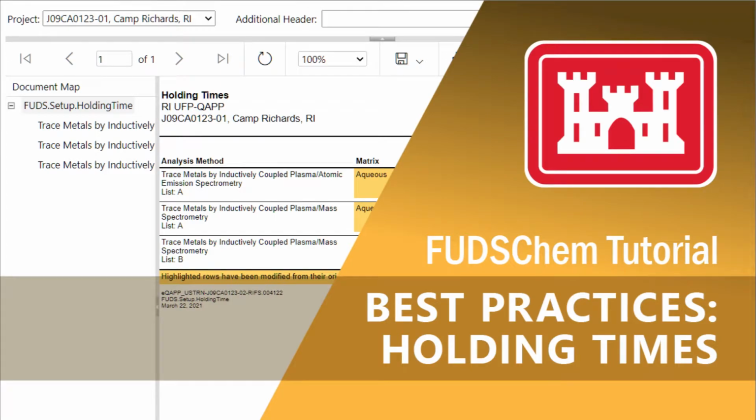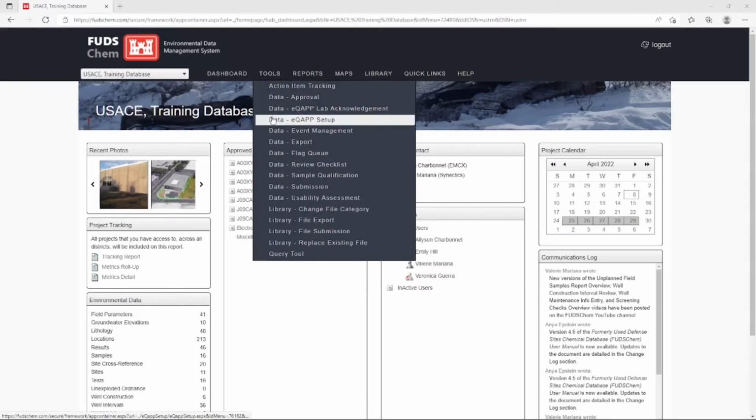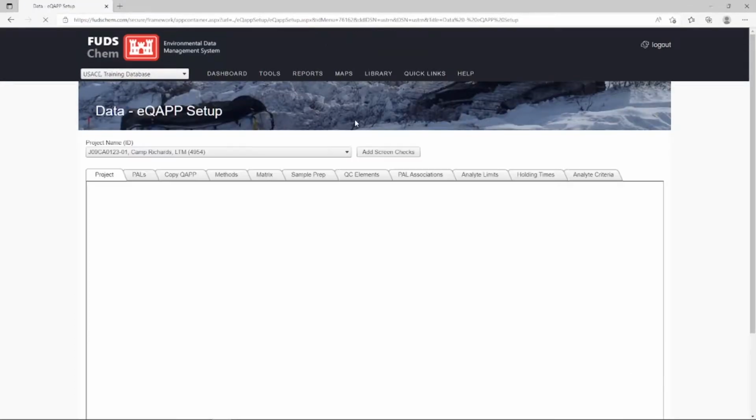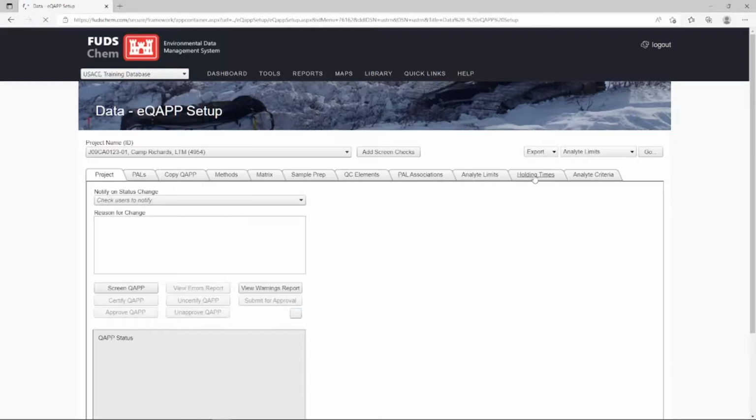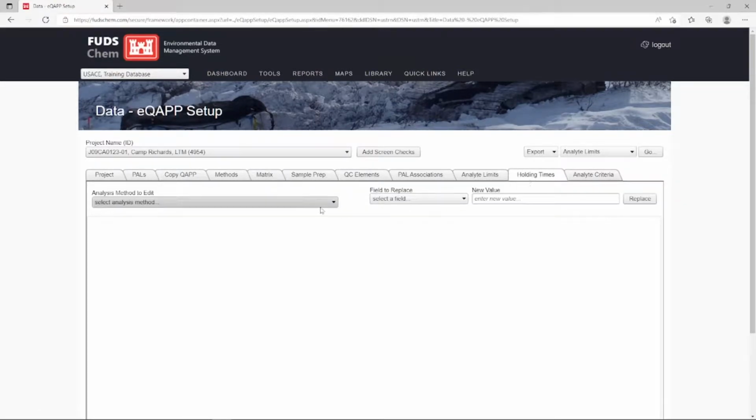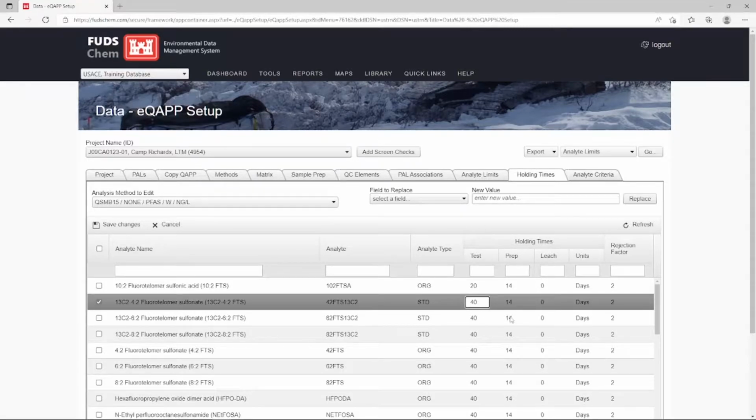This video will go over holding times in FUDSChem and recommended best practices. In FUDSChem, holding times are established under Tools, Data Equap Setup. The Holding Times tab lists the holding times for each analyte in the selected Equap method. The default holding times are from the test methods or associated EPA chapter in most cases, but they can be edited by the person setting up the Equap if needed.